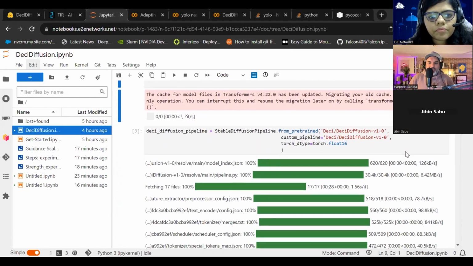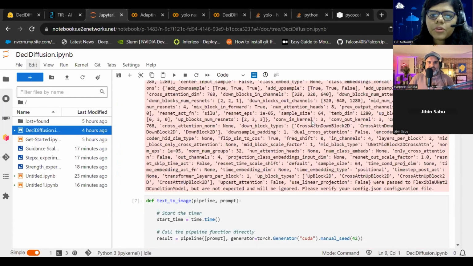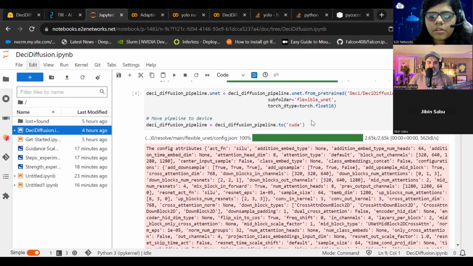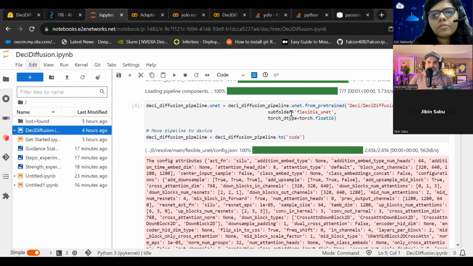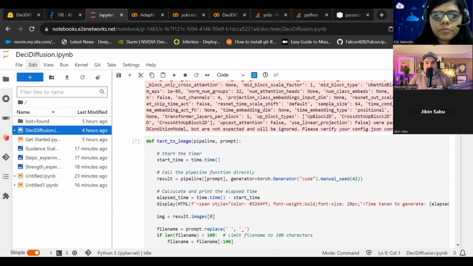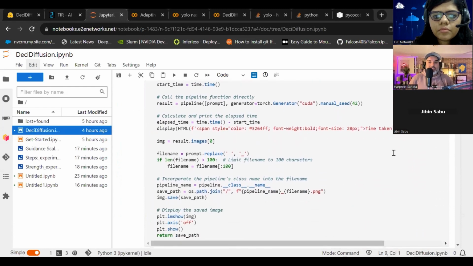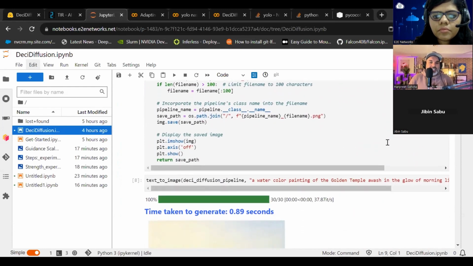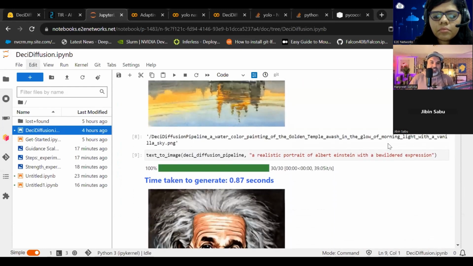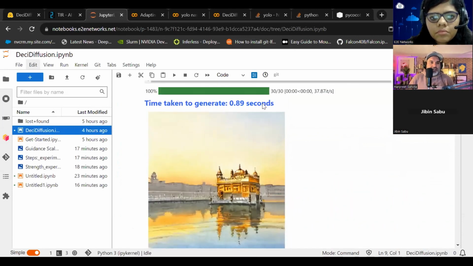So let's take a look at this notebook. This is just how to use DeciDiffusion in Hugging Face. So if you're not familiar with how to programmatically work with a diffusion model, that's what this notebook will show you how to do. And hopefully you see that it's not that scary. And you can see how long it takes to generate images. Wow, this is quite quick.